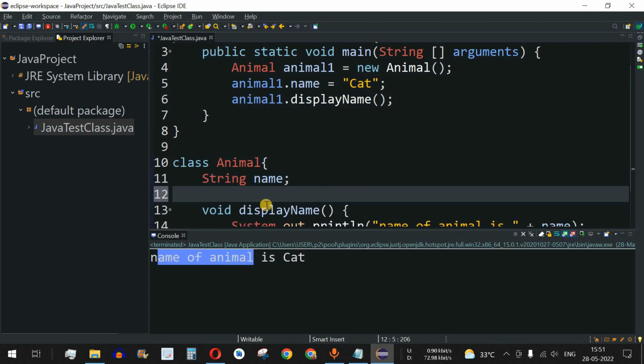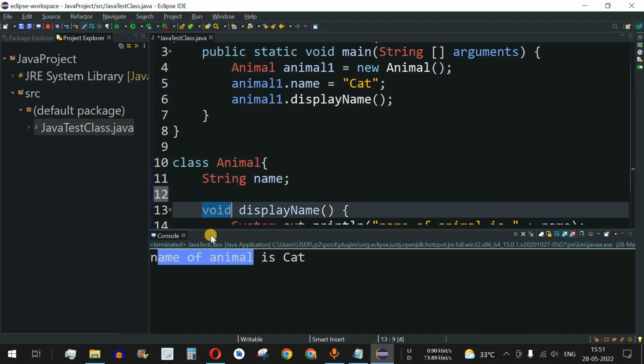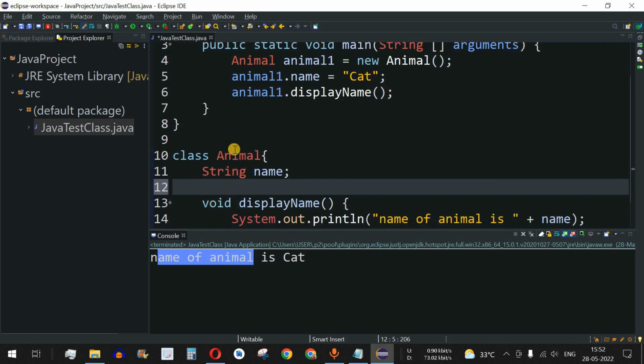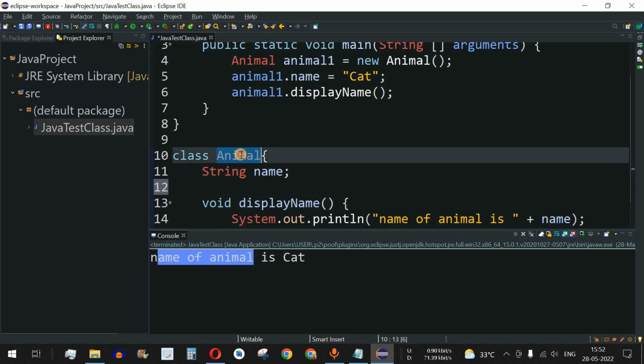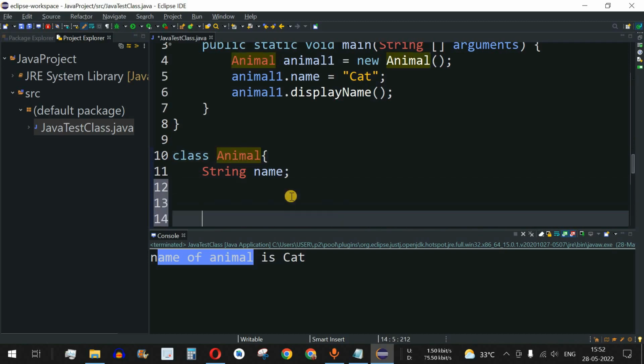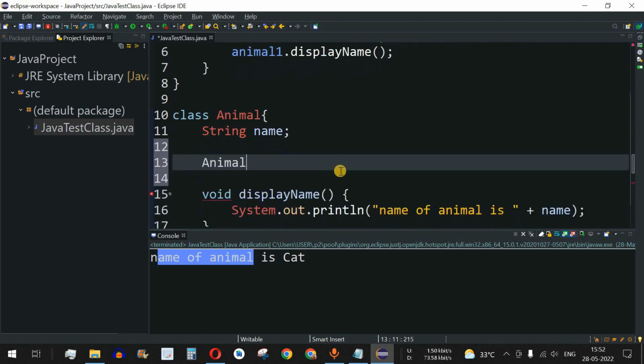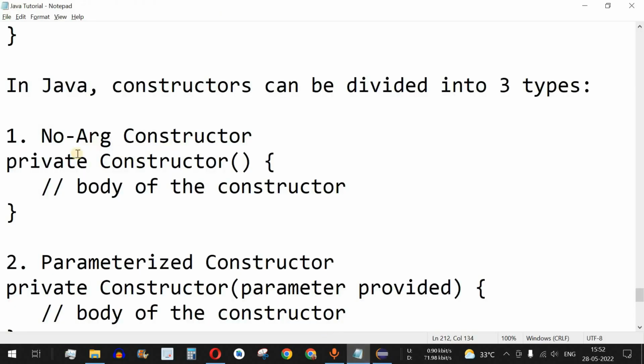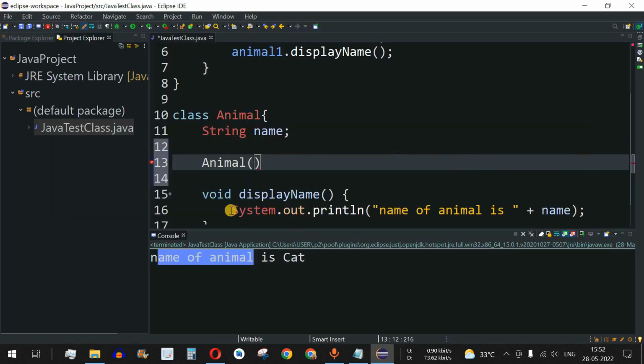So guys, what are the rules in order to create the constructor? It is not going to have any return type, so this void or integer data type will not be there, but it is going to have the same name as that of the class. I'll just copy the class name and paste it over here, Animal, and then we are going to have the open and close brackets. The very first thing that we are going to see is the no arguments constructor, that is the first type of constructor over here.